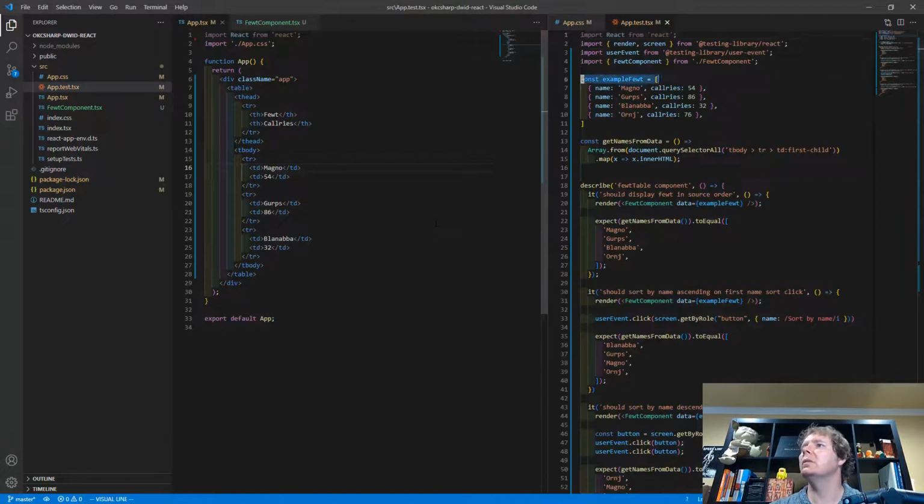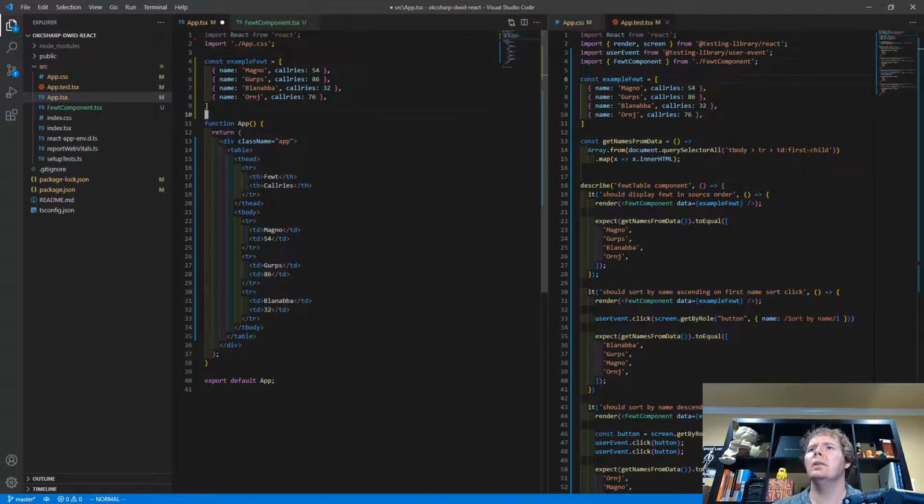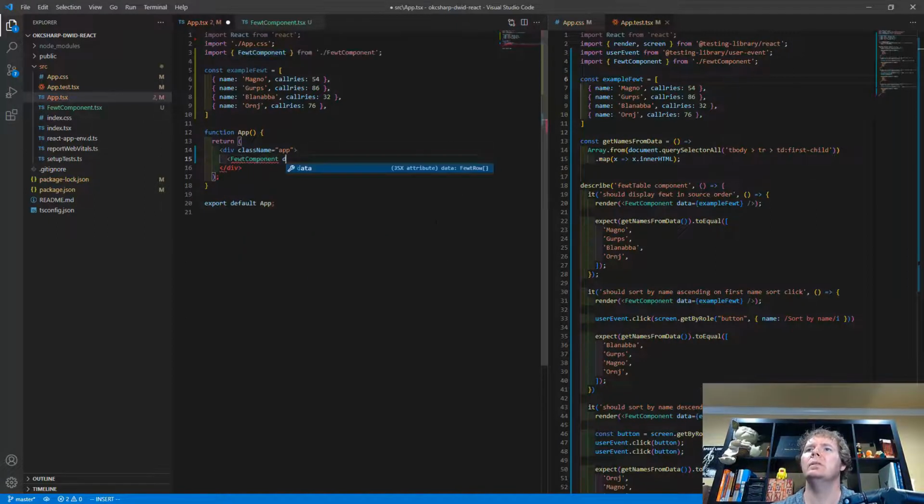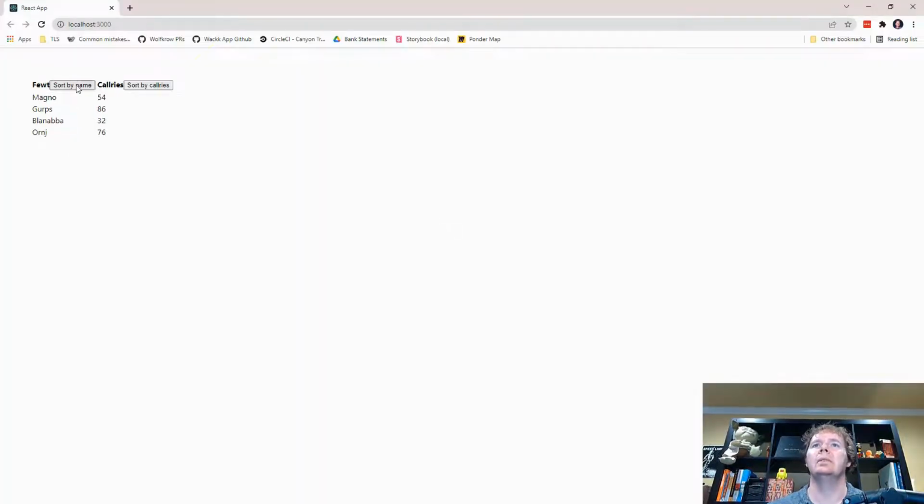And then what I can even do is borrow our example food here, and then we're going to do, boom. All right. Food component data equals example food. And let's see what happens. Okay. So we sort by name. It does the thing. We sort by calories. It does the thing. Sort by name. Sort by calories. Cool. I mean, this is ugly, but it works.